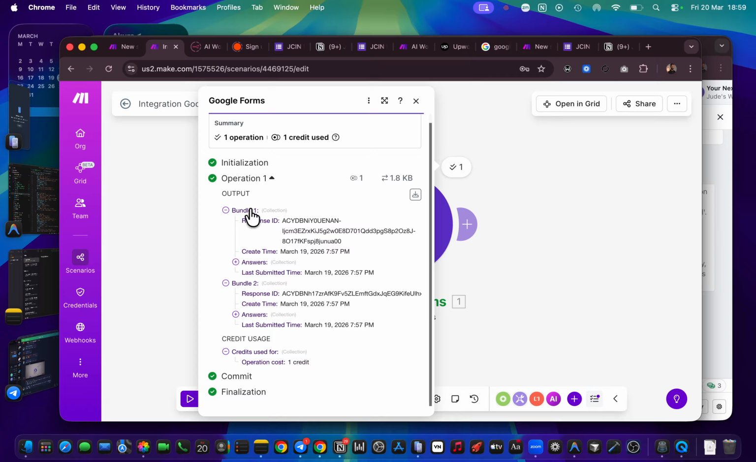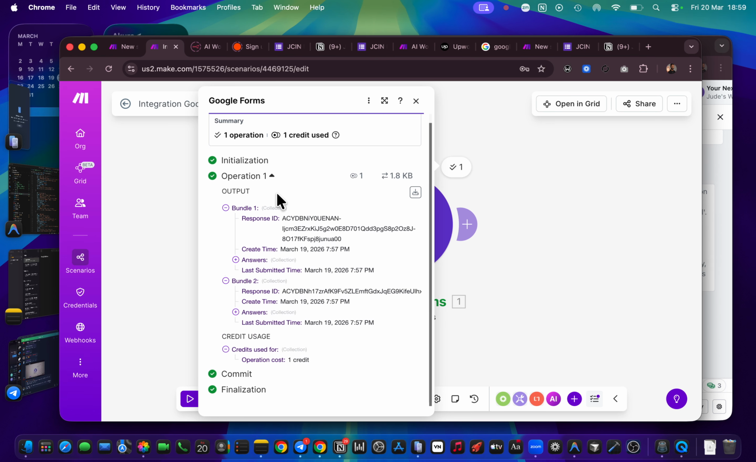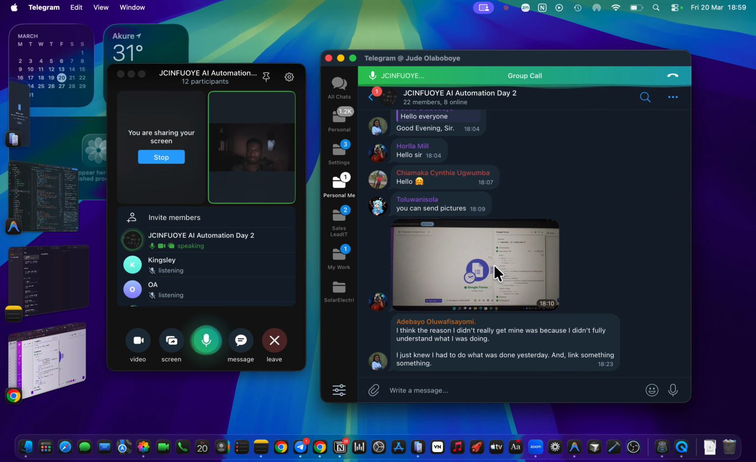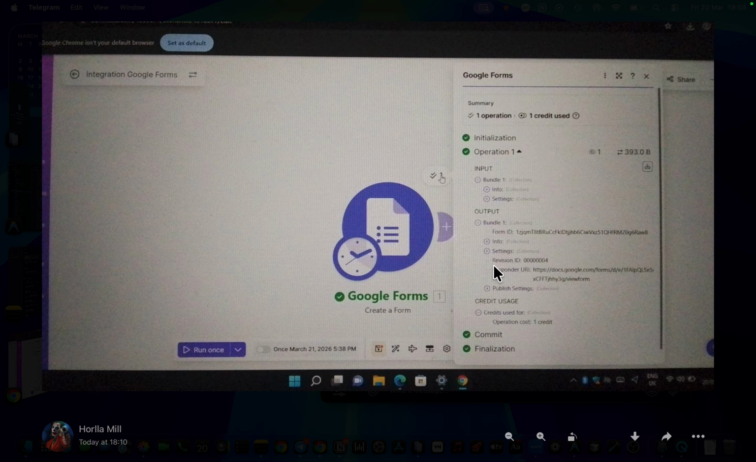You can see that we have bundle 1 with the response and answers. It shows the last submitted time as well. The output we have here, this result, is quite different from what Ola sent. If you see what Ola sent here, it doesn't have the answer. Oh, no wonder.